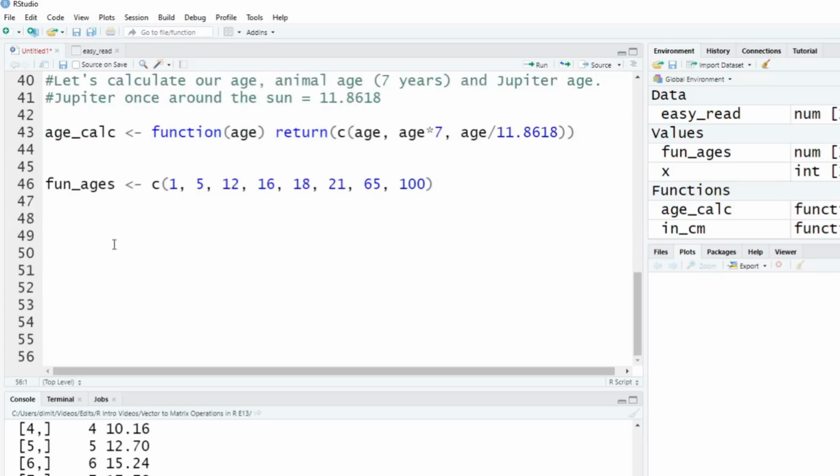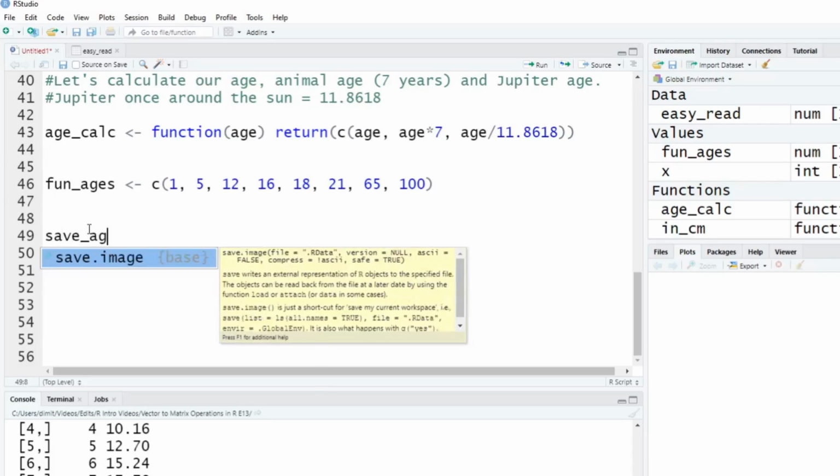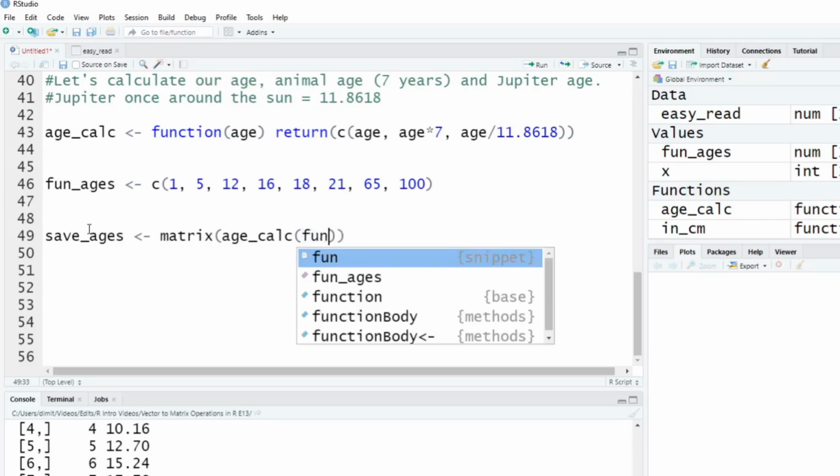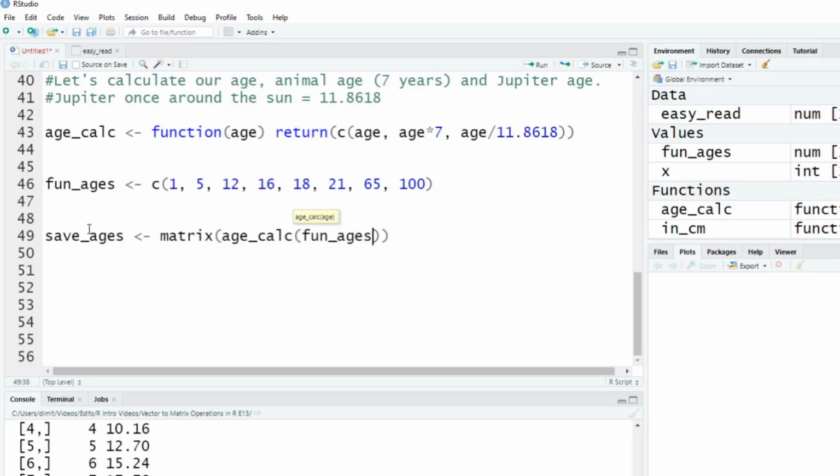Again, let's give us a few more lines. And then we're going to save the ages, which is going to be what we want. So we're going to save all this calculation here so we can see them and look at the tables. Again, we're going to do matrix, and we're going to do age calc. So age calc is going to be our function here, and then we're going to plug in fun ages into this function. And then number of columns here.